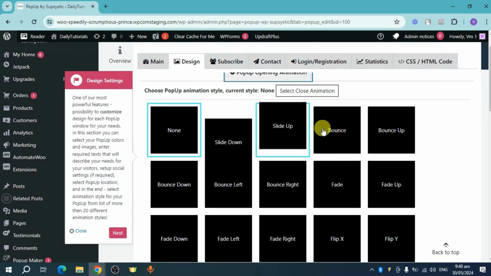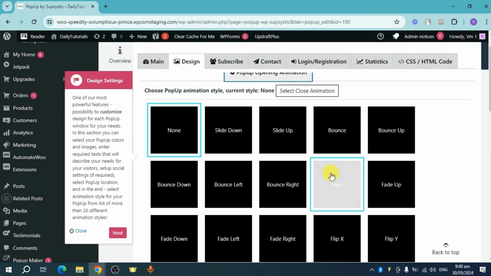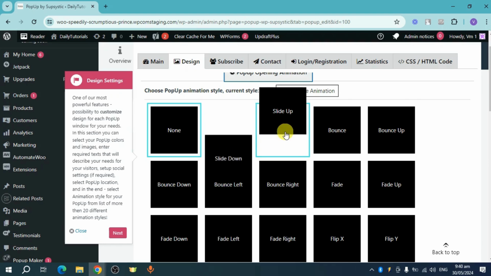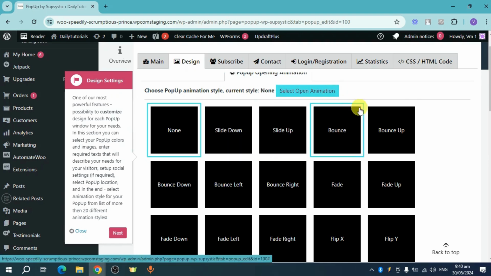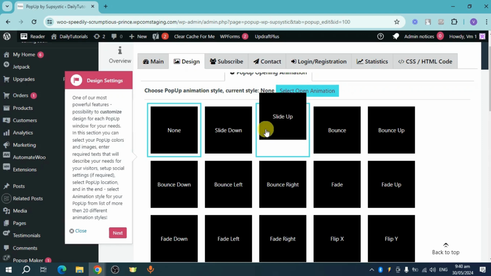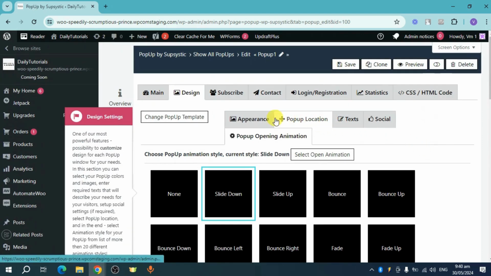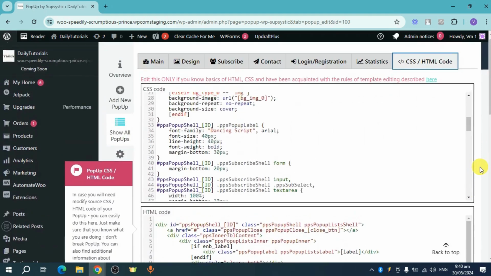You can slide up, slide down, bounce up, or bounce down. When you hover over them, you should be able to see what it looks like. So in here, let me just head over and choose the ones that I have. I'll choose the slide up right here, and then click on this select close animation. And then the close animation for this is slide down right there. Now you can also choose the appearance, location, and you can also see in here the statistics and all of that. When you head over and click on the CSS and HTML code, you can see the code for that.